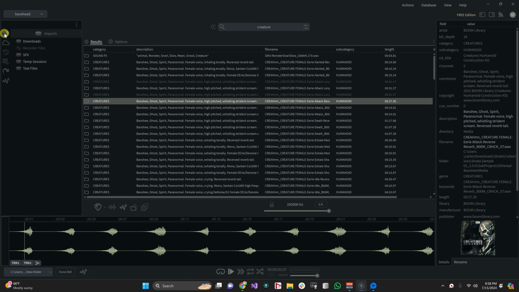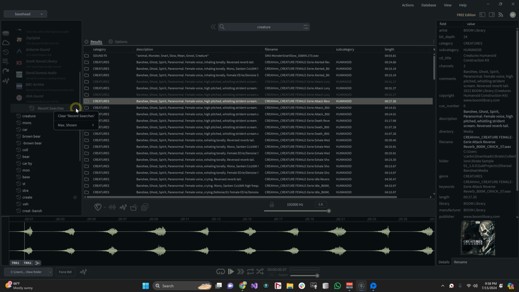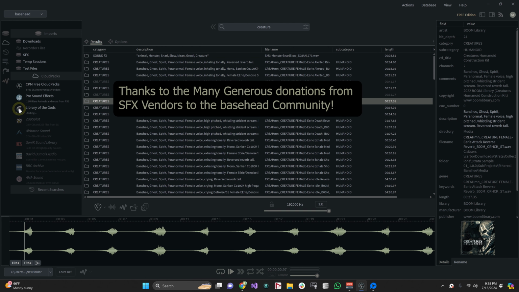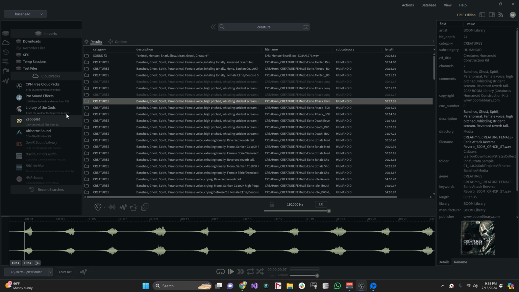So let's put the imports into the cloud packs, and then say, recent searches. All these have some options for how many are shown, how many to store and recall, and to clear them all. But the most exciting one is this Cloud Packs node, because this allows you to add thousands of free sound effects that stream from the cloud right into BaseHead. So add my personal library of the gods, Zap Splat, and then some amazing stuff from Airborne Sound here also. And these can also be used in the searches too.